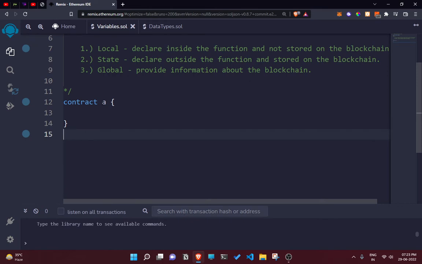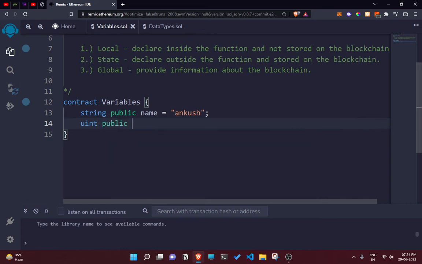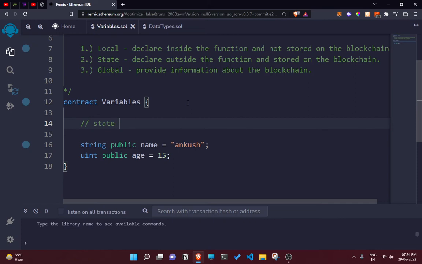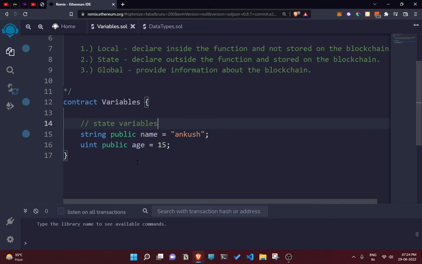Now let's just add the logic of our first. We just use the variable right over here, right. So now let's just do stuff, right. So let's just make a string, public by the way, and this would be name. So let's just put my name over here, and let's just make a uint public, let's just say age, like 15, right. Now these essentially came under the category of your state variables, right. If you look over here, these are declared outside the function and stored on the blockchain, right. So you can write over here that these are your state variables.